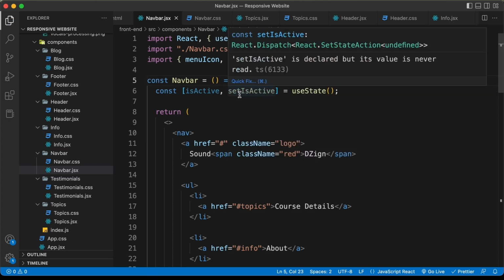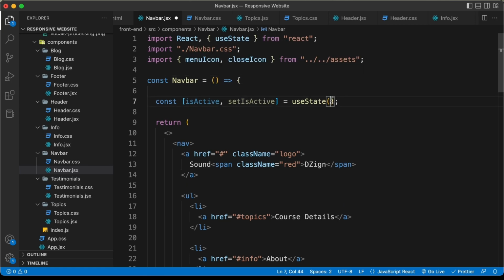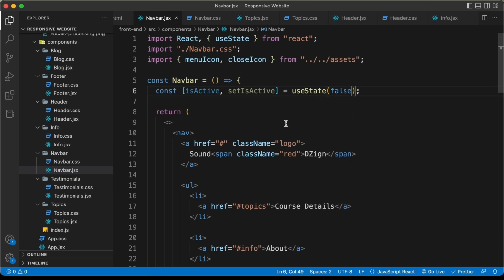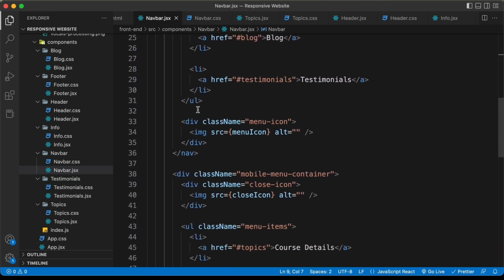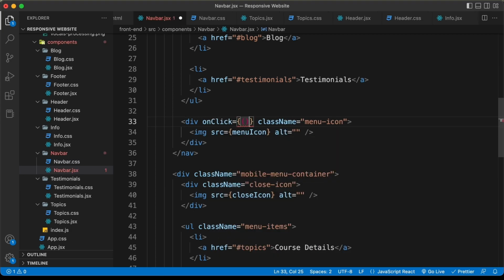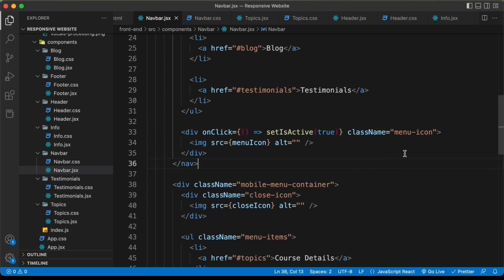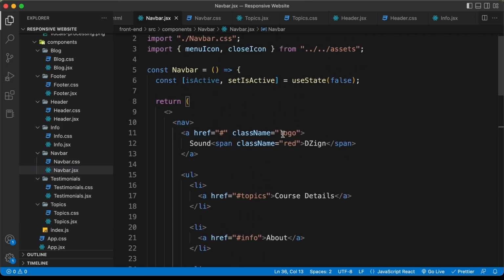Right now we can use the setIsActive to set the active class to true or false. So by default, I'll just set the active class to false. So I'll just type false over here. Right now let's scroll down and let's go to the menu icon, and here I'll just add an onClick. So I'll just type onClick, and here I'll just create an arrow function, and here let's type setIsActive, and I'll just set the active class to true. Now what we're going to do is when we click on this menu icon division, we're going to use setIsActive, and we will set the isActive variable to true.